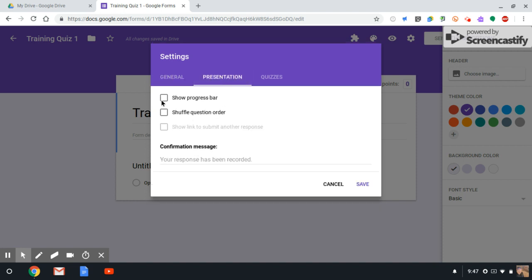Okay, the next one we have are your presentation settings. So you can show the progress bar, which means it'll be question 1 of 5 completed, and so forth. I don't ever show that. It shows all the questions. You can shuffle the question order. So that means that if 2 students are sitting next to each other, they're not going to see the questions in the same order.